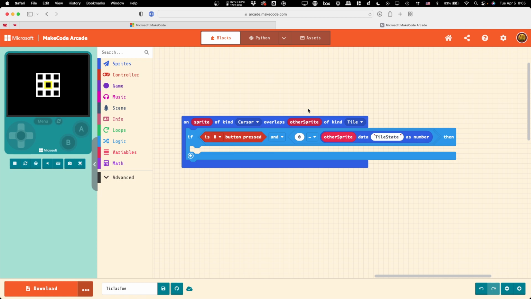So when you pick a tile, we need to do a couple of things. We need to change the art that goes with it so that it looks like it should. And second, we need to change the tile state of that sprite to be either 1 or 2, depending on what the current player is. If the current player is 1, then we change the tile state to 1 and change the art to an X, and otherwise we'll change it to an O. Okay, makes sense?